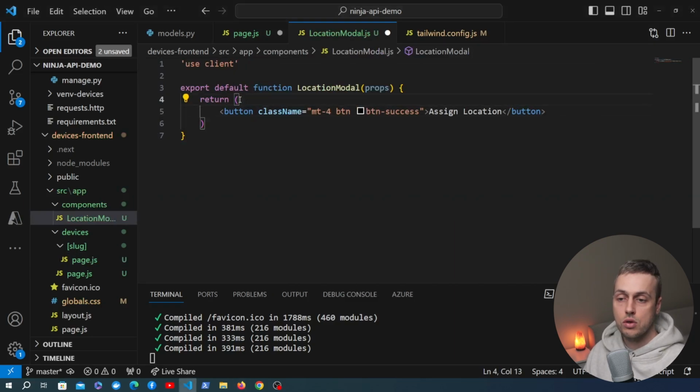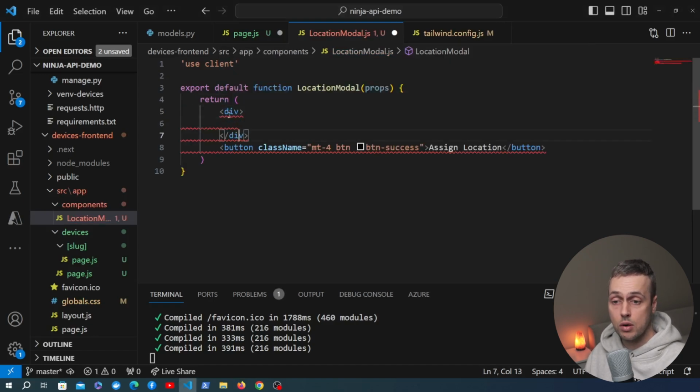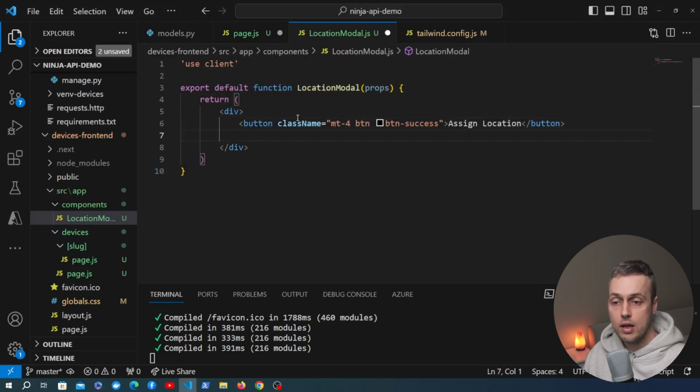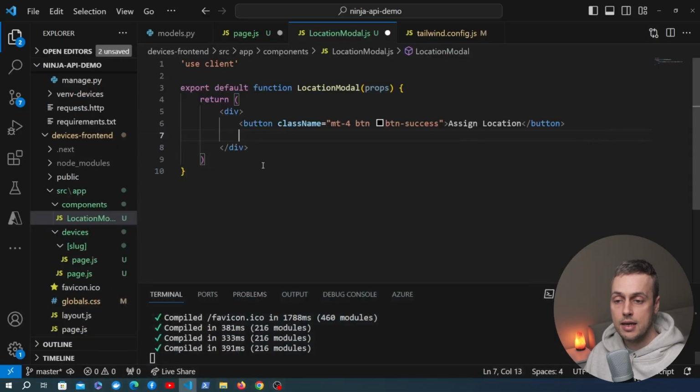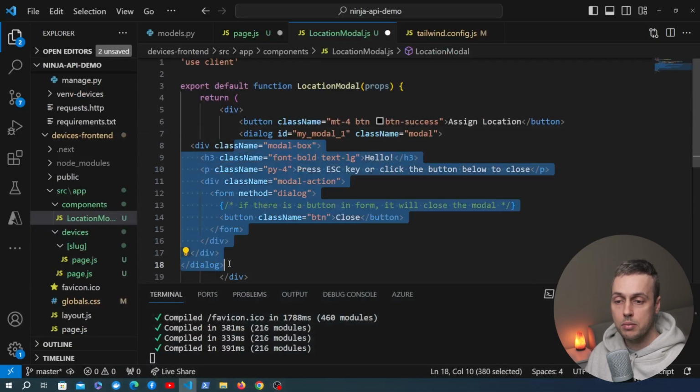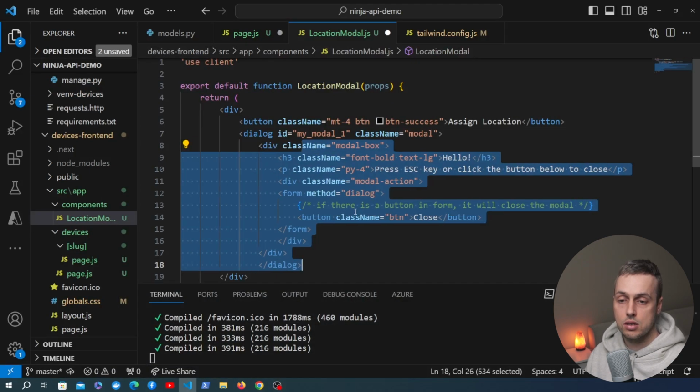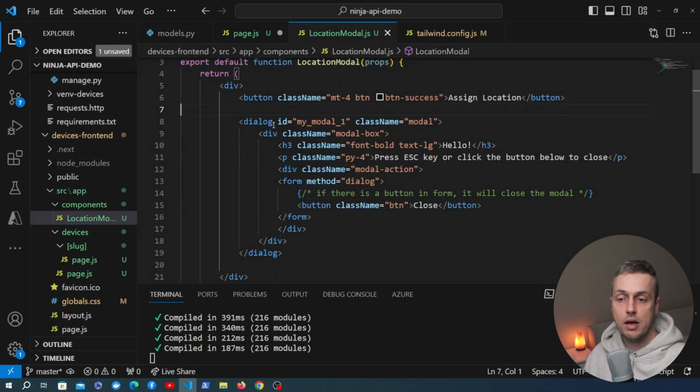And I'm going to surround all of the JSX code that we're about to write in a div. And as well as the button, we need to paste in the styles from the DaisyUI modal. So I'm going to take this dialog here. I think we copied it earlier, but we're going to paste it in now, and we're going to do that underneath the button, and I'm going to fix the indentation. So we now have a button and we have a modal here.